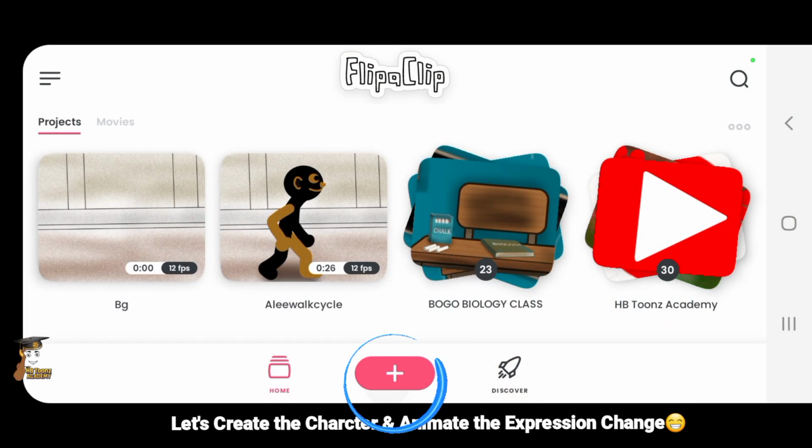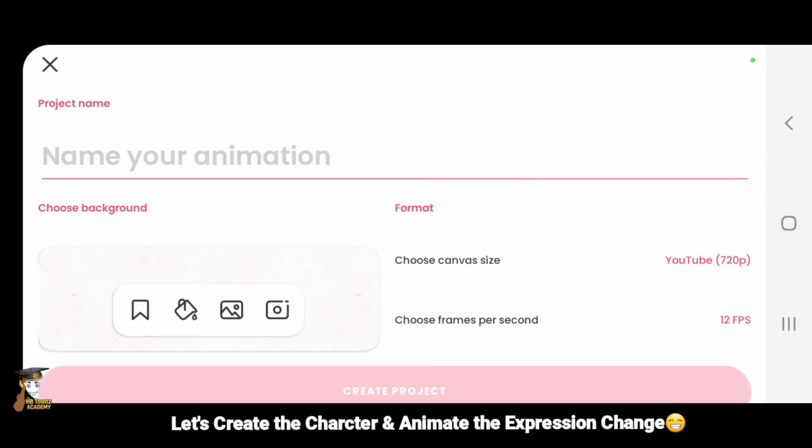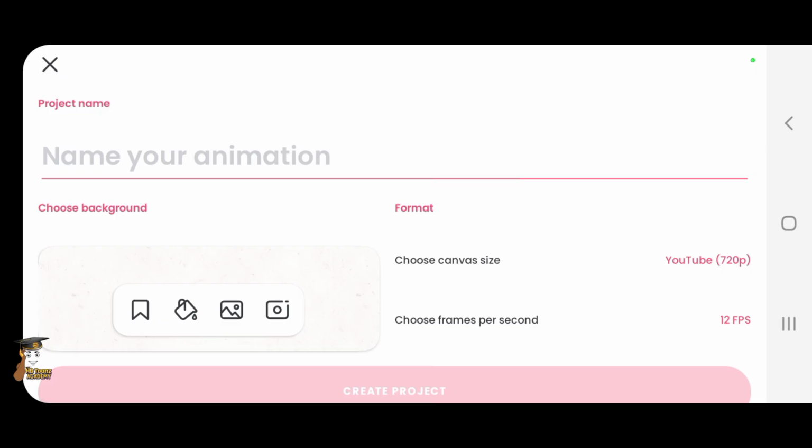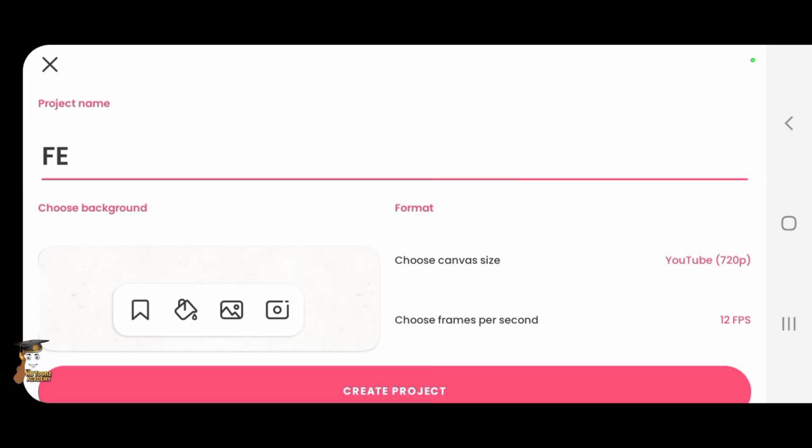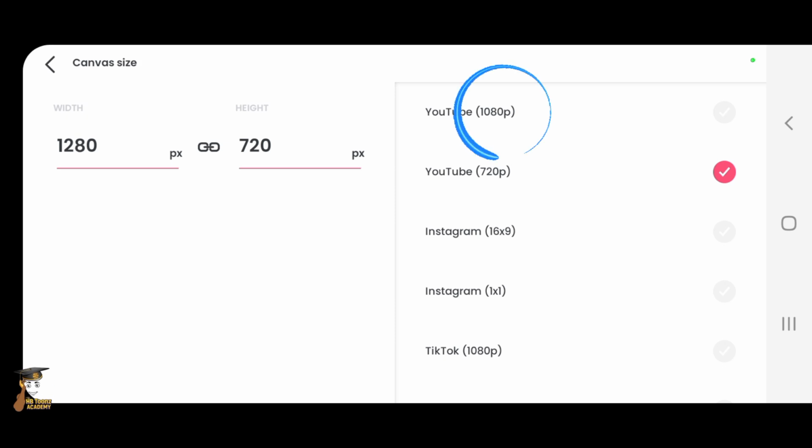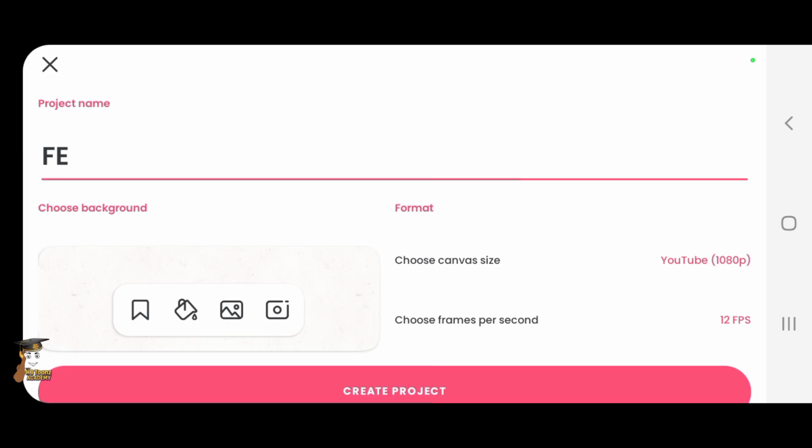Let's create a project by clicking on the plus sign on the screen. And thereafter, we will name our project. We are naming this project facial expression, and in short, FE. And after that, we choose our YouTube canvas size, which is 1080p for the quality that we need for this project. And thereafter, we leave our frames per second at 12 fps, which is good for our project. Then we create the project.